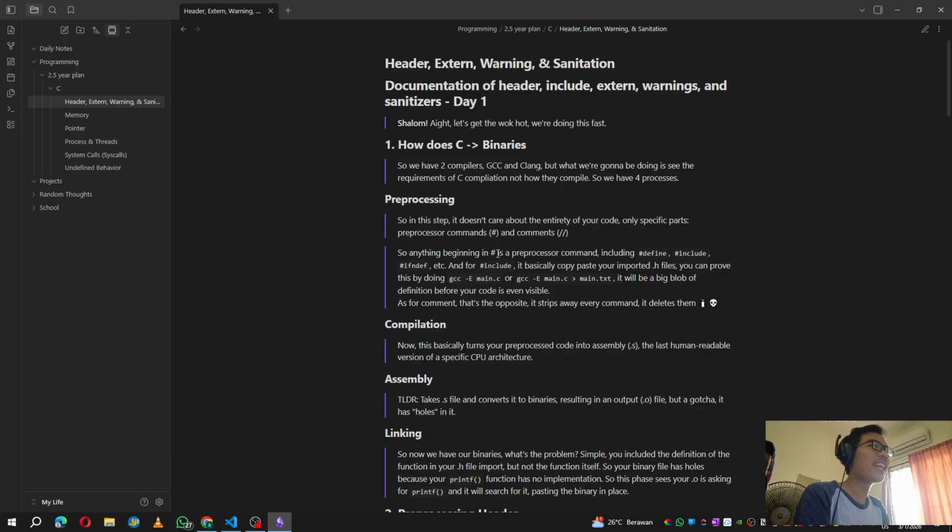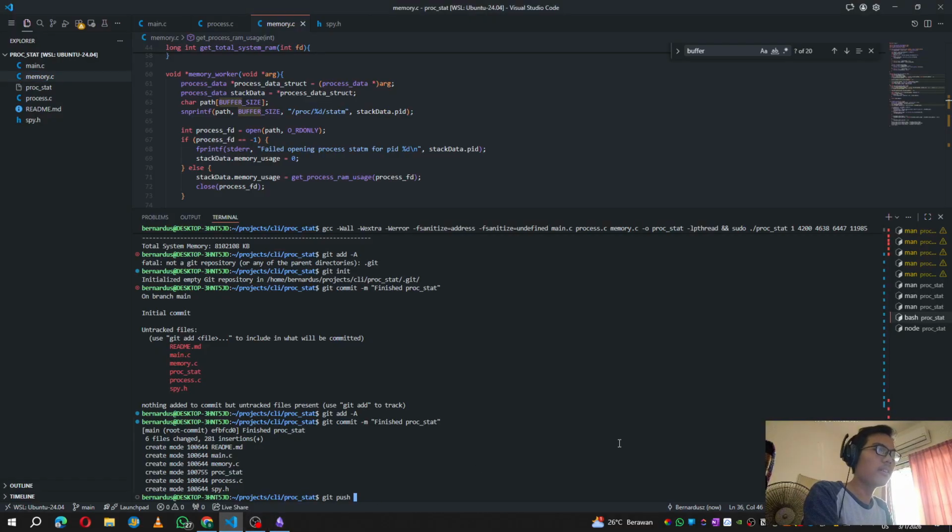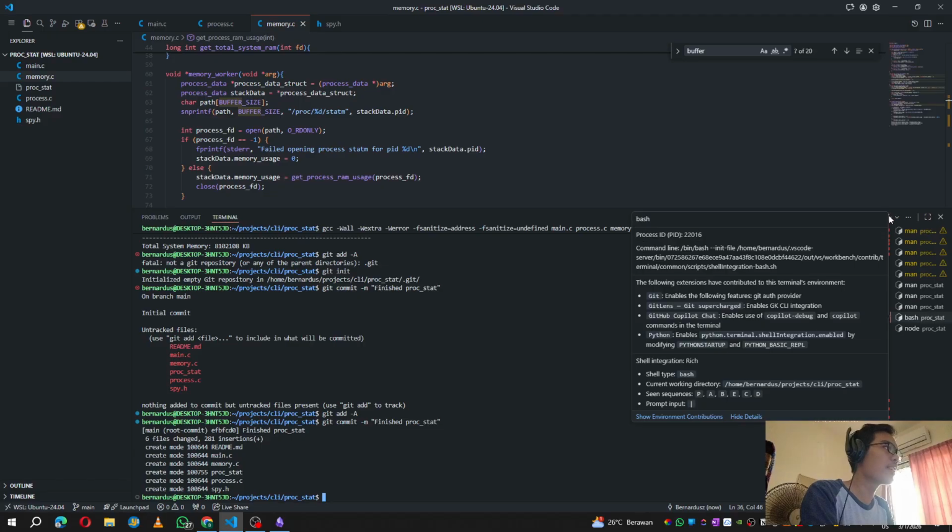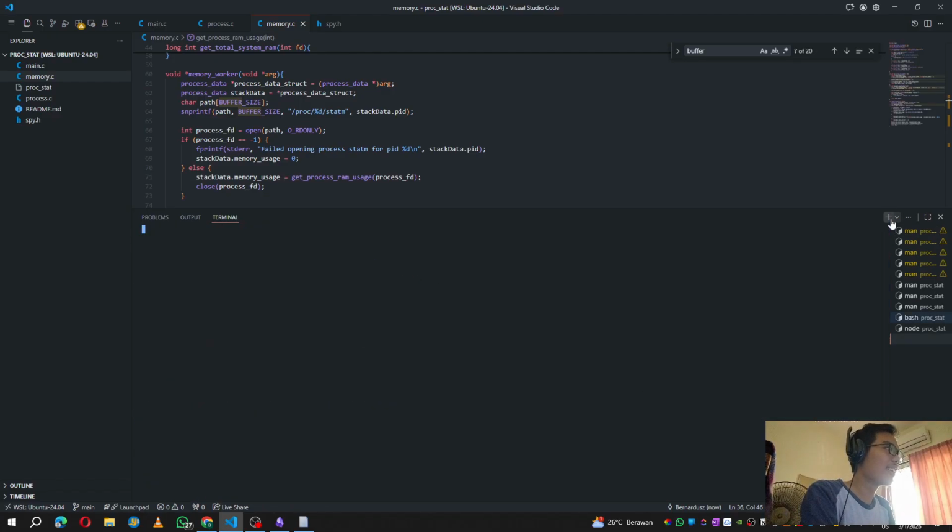So anything beginning in hashtag is a preprocessor command, including define, include, if not defined, etc. And for include, this is basically what we're gonna be doing today. It basically copy pastes your imported header files, .h files. You can prove this by doing this command right here. Oh, this is all my main pages I used to create the CLI. Alright, let's paste this one.